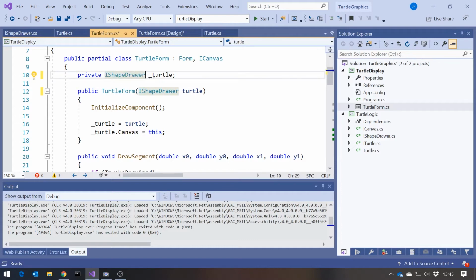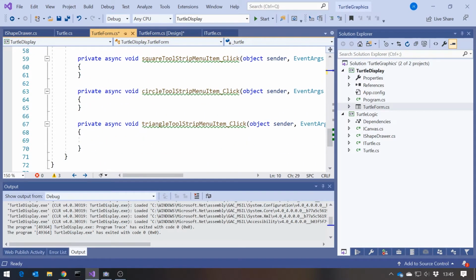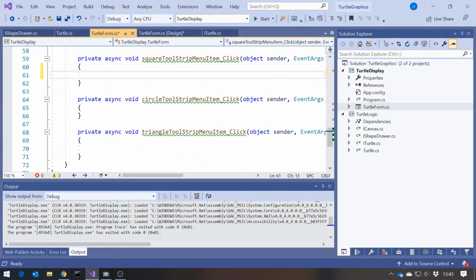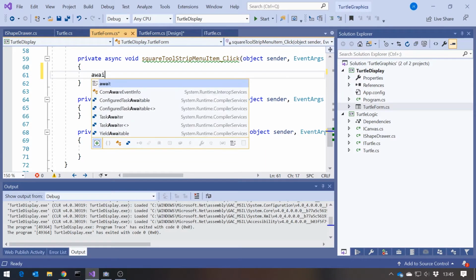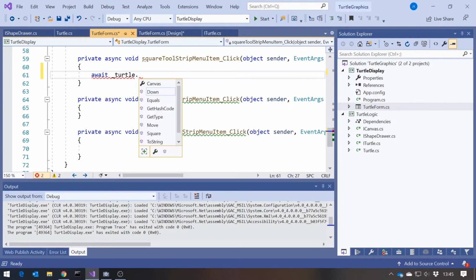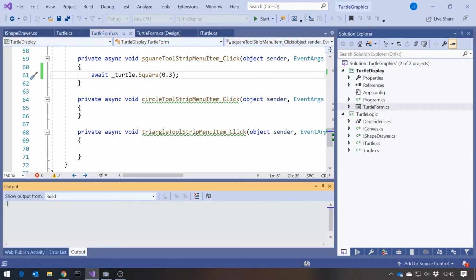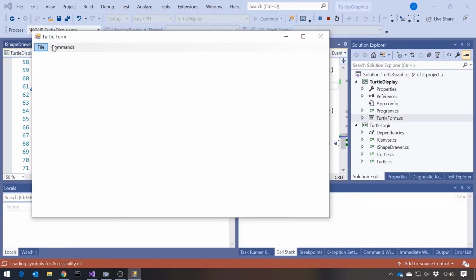And so now we're dependent on the new interface and we can make use of it. So here I've just got an empty method already for drawing a square. So if I say await and then underscore turtle dot square and give that 0.3 as the side length. And so now when I click square, we can see it draws the square in the way that we wanted.